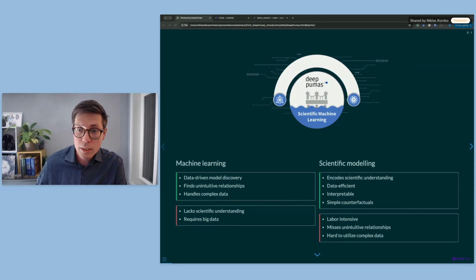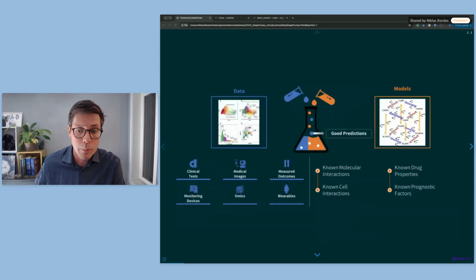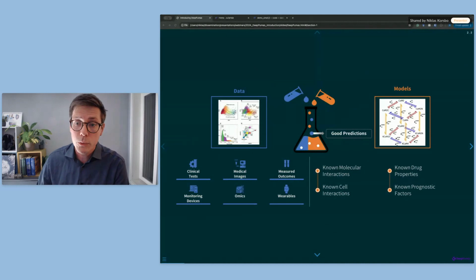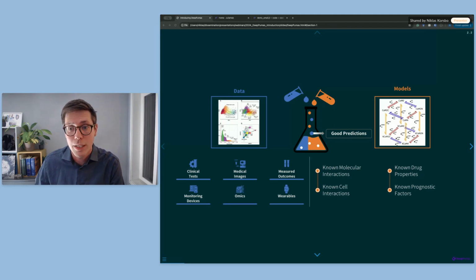And so at DeepPumas, we're seeking to bridge the gap between scientific modeling and machine learning, enabling us to utilize all sorts of data that we might have available together with the domain-specific knowledge and expertise that we have to create our more scientific models. And this is all in the purpose of making as good predictions or as good estimations or as good whatever it is that you're doing with your model as possible.